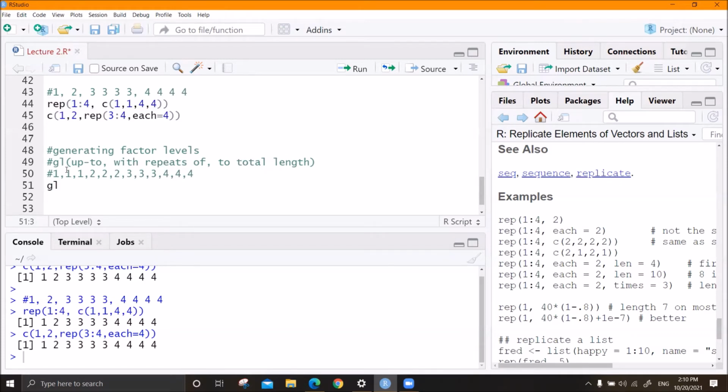So GL, generate levels. I'm going to give up to which number. I want it up to 4, so my first argument is 4. With repeats of how many? One argument should be repeated 3 times, so with repeats of 3. To length of: how many times do I need to repeat this sequence? Just once, so you can either give 1 or just omit that. And by this one they always start from 1.